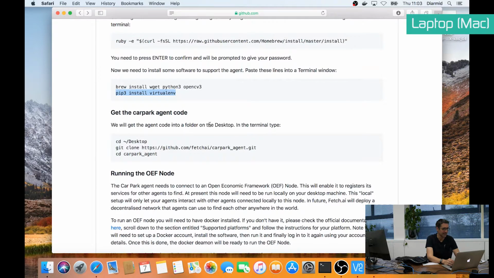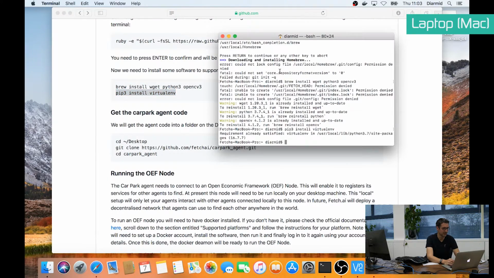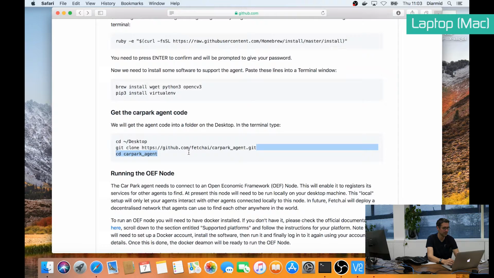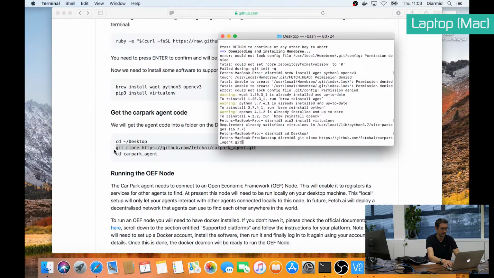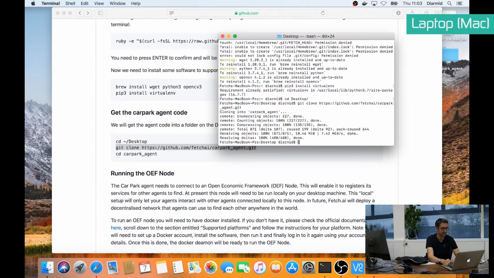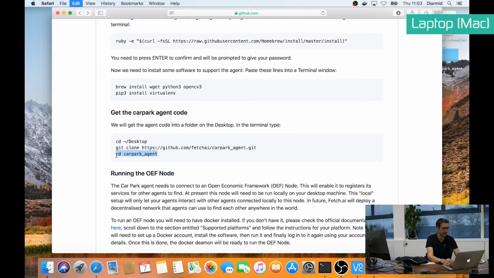Okay, and now we need to get the car park agent code. So let's go to the desktop. And I'm just going to clone the GitHub repository into a folder on the desktop. And then navigate into it.